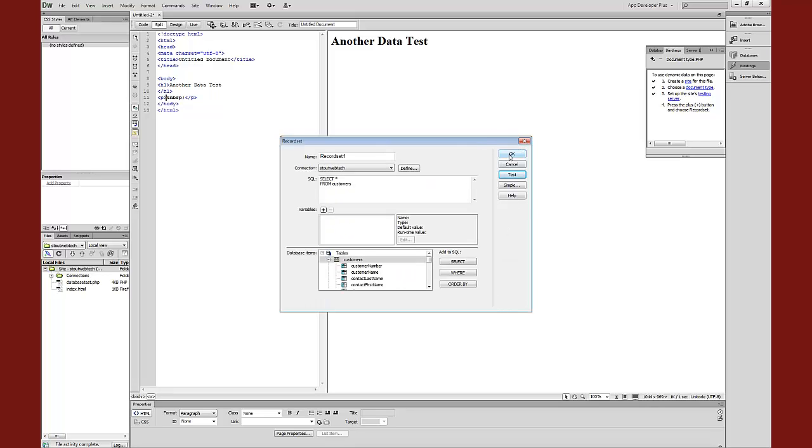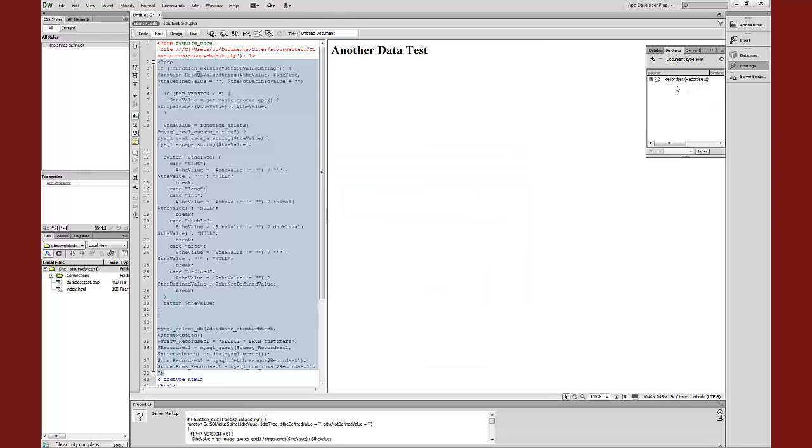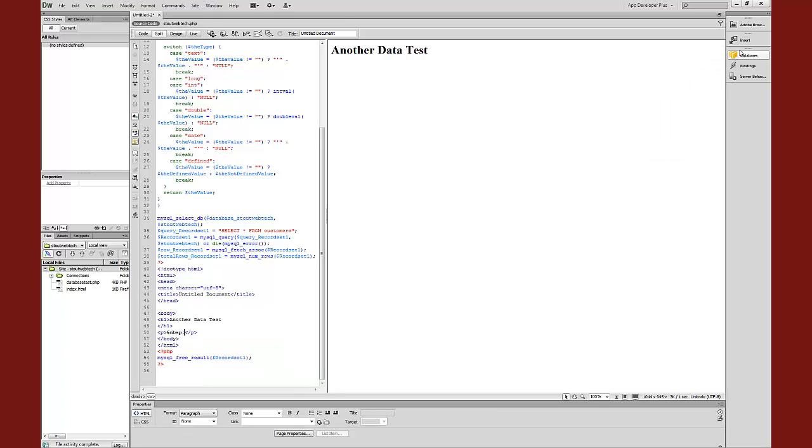So then we click OK, and what that does is in the bindings it leaves this record set 1. That's the name that it had. And so now I have the database. I've told it what bindings I want to use. In other words, what portion of that database.